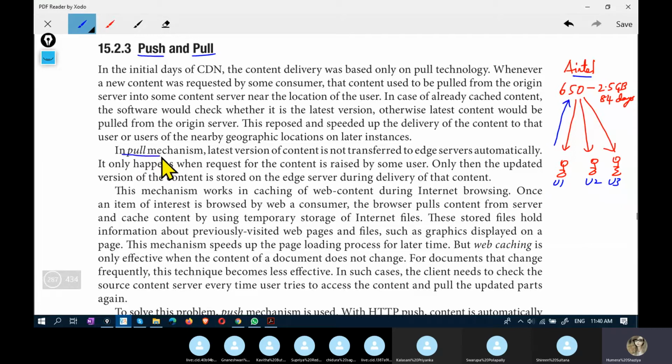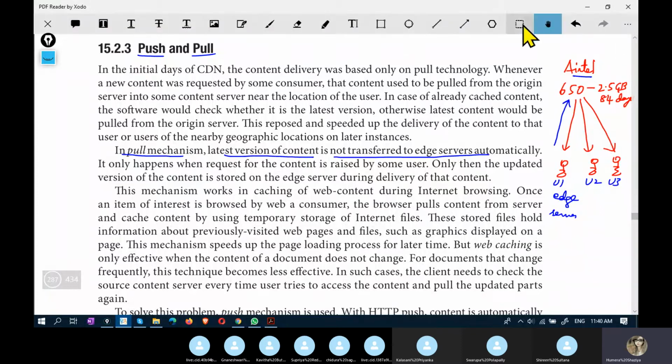Look here, in pull mechanism, the latest version of the content is not transferred to edge server automatically. Pull means this edge server has to pull the data, means request and ask and get. Okay, that is pull mechanism. Push mechanism is, okay, consider this to be origin server. This is edge server 1, edge server 2, edge server 3.